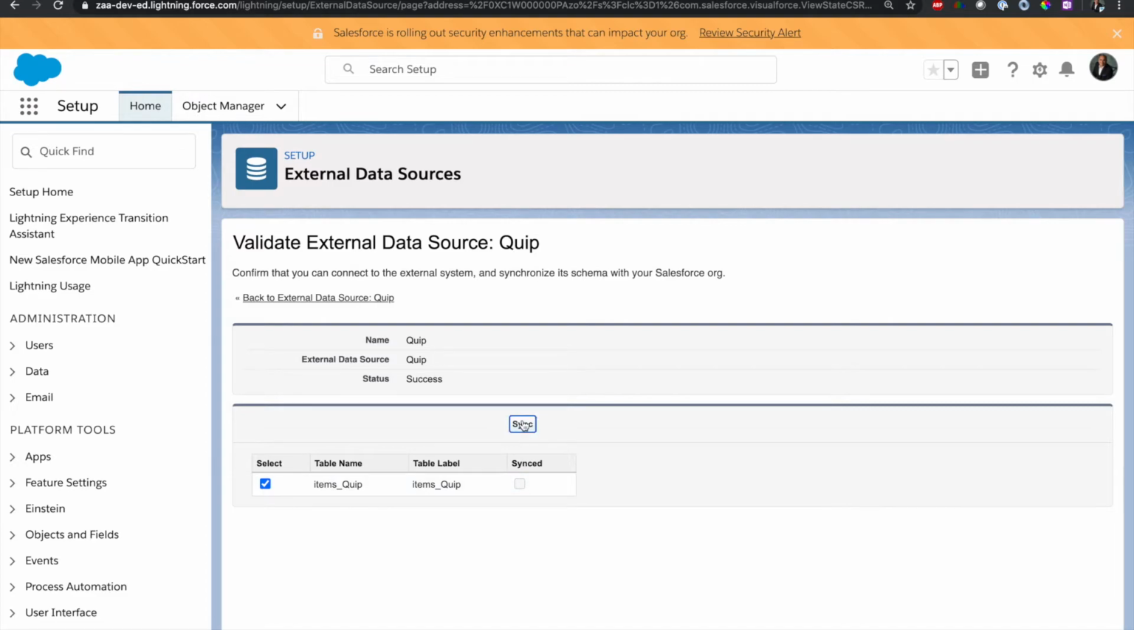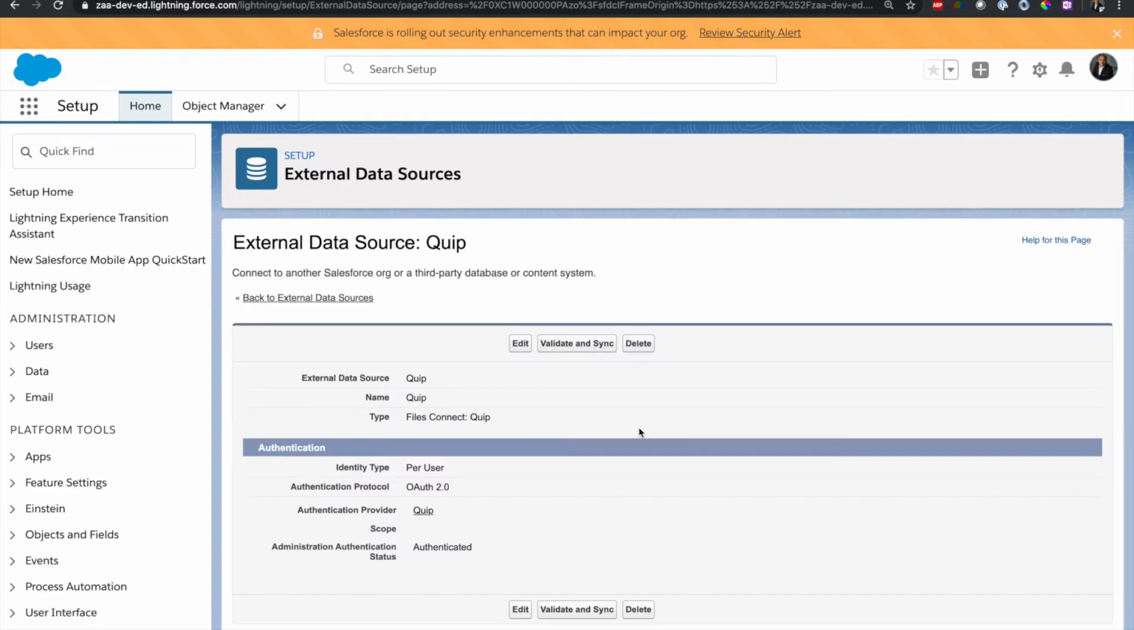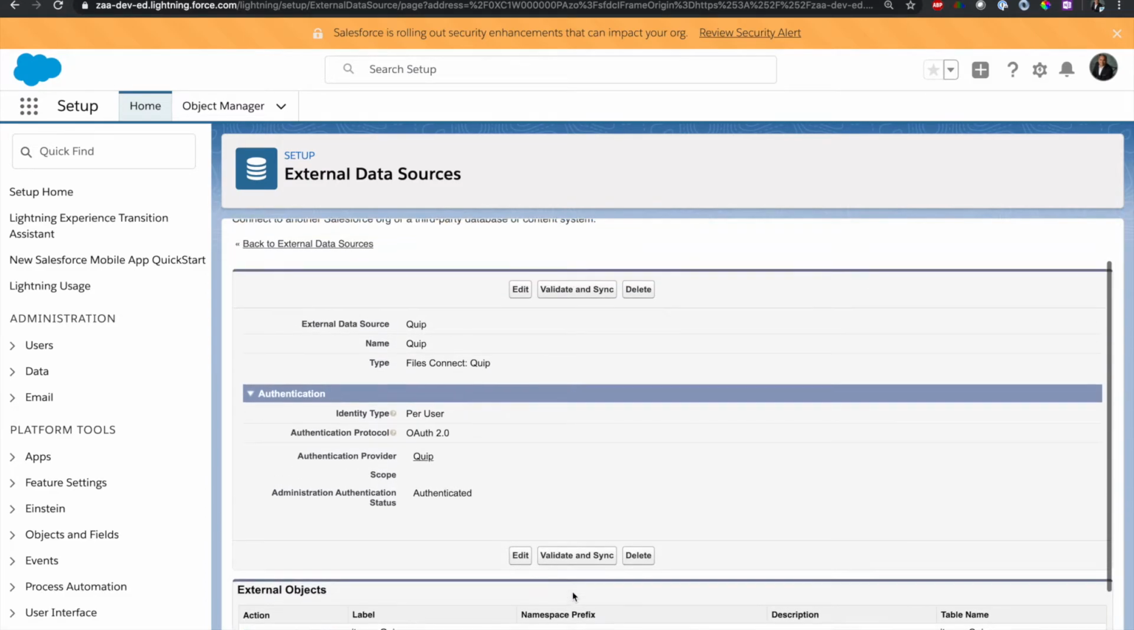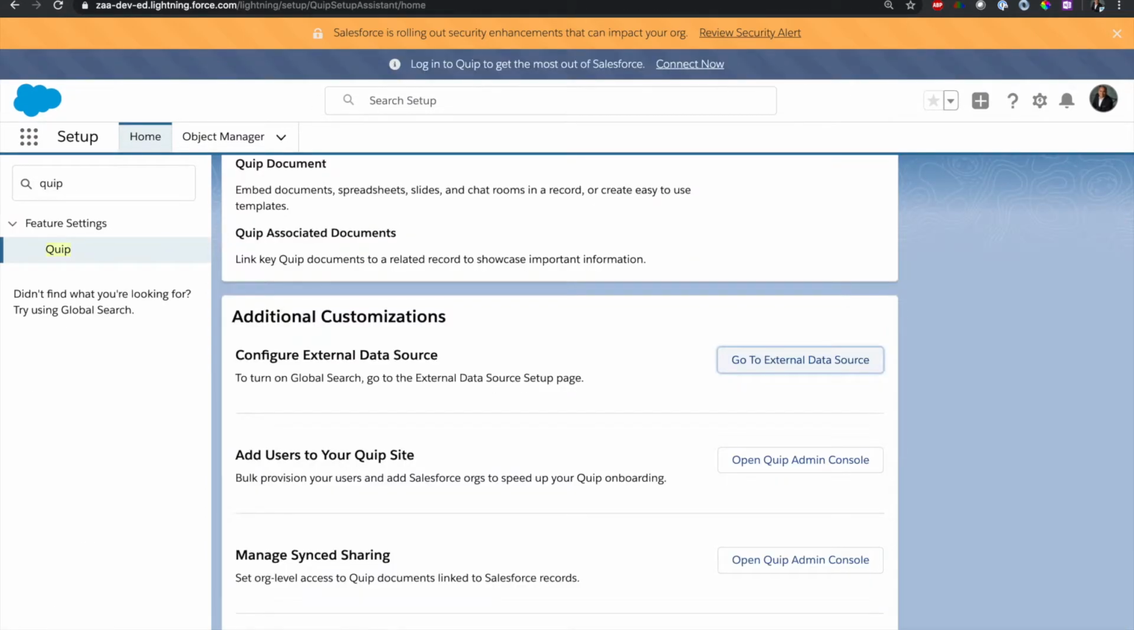So now what's going to happen, if you want to search any Quip document using global search, you would be able to do it. So that's how the global search can be enabled on the Quip document inside Salesforce with the help of Salesforce Connect.